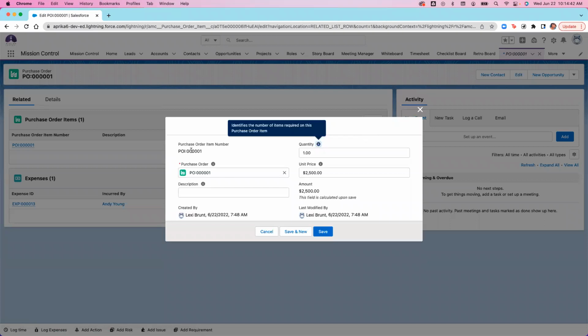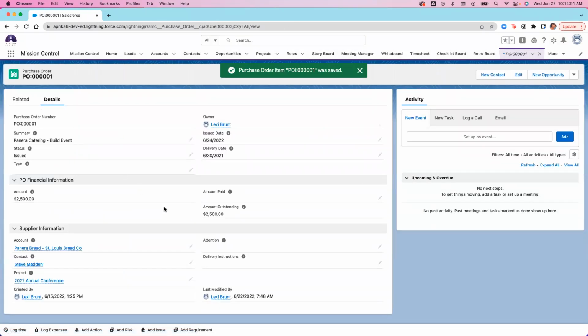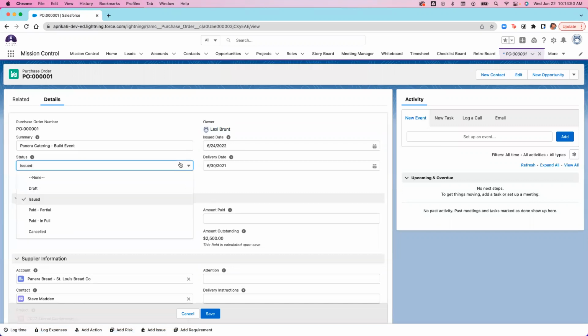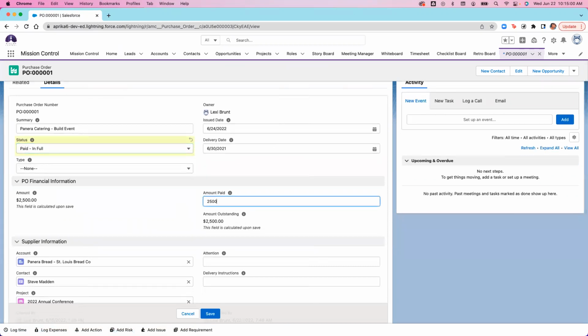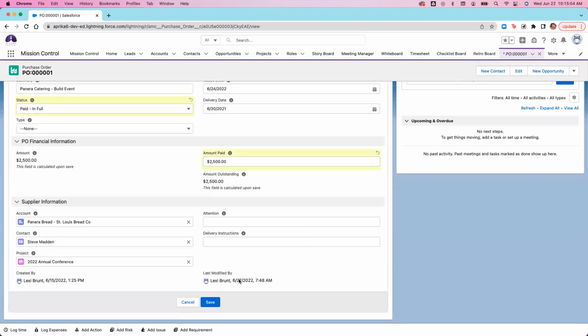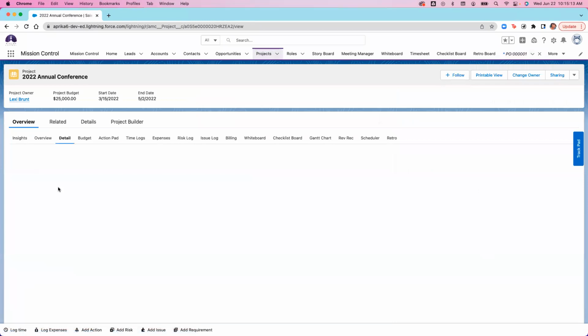So just taking a look at that purchase order item that is related here. We're going to mark this as paid in full, amount paid 2,500 to our Panera Bread's catering service. All right, and just going back to our project.